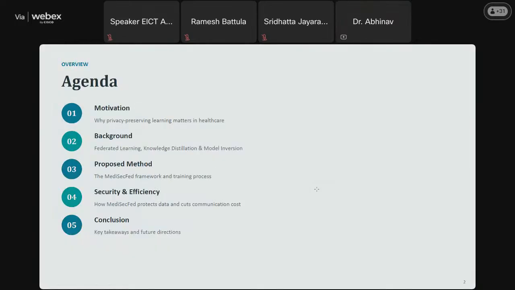The agenda is like this. First we discuss the motivation. We will understand why collaborative learning is essential in healthcare and why traditional centralized deep learning is not feasible due to patient privacy and legal regulation. Next, I will introduce background concepts before understanding MediSecFed. It is important to understand three fundamental topics: federated learning, knowledge distillation, and model inversion.